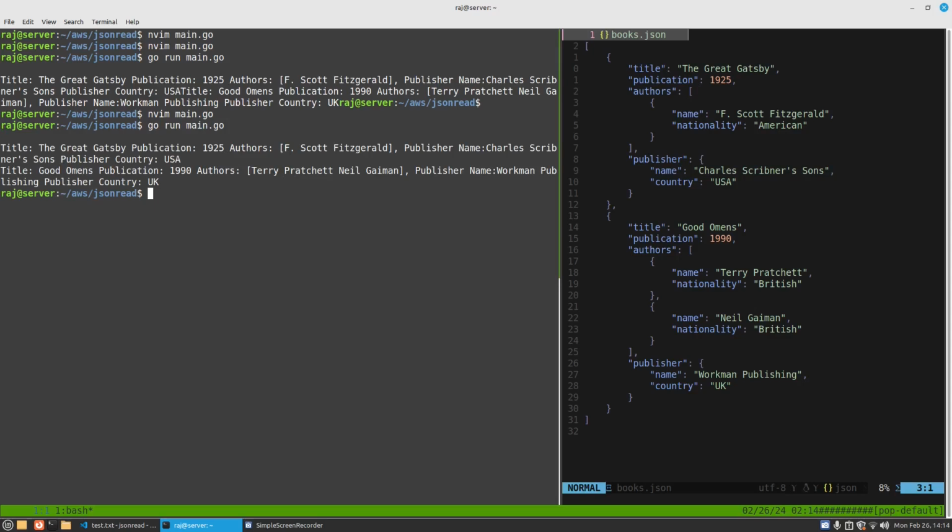Awesome. So you see the title, Great Gatsby, and then the author, 1925 is the publication, and the authors is just one author here, and then you get the publisher name and the publisher country. But in this case, the second title has two authors, Terry Pratchett and Neil Gaiman, and you can see it here. So this is how you can use a complex structure, and then you can easily convert and use it within your Golang program.